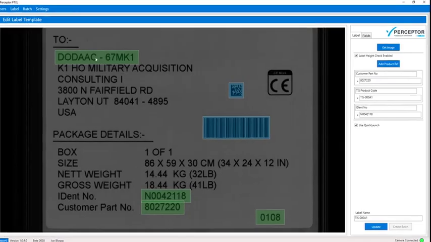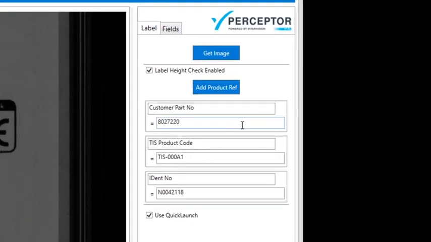Firstly, in the Label tab, enter and verify your product references. The TIS product code is the part number that is unique to your label template and so will be used to load the label from the quicklaunch. Next, check the Use Quicklaunch checkbox. Please note that no two templates can contain the same TIS product code.